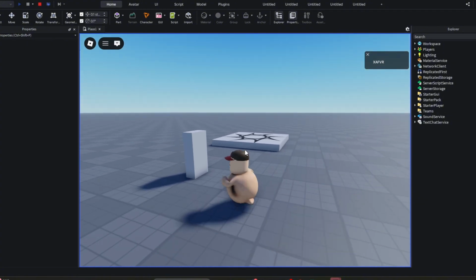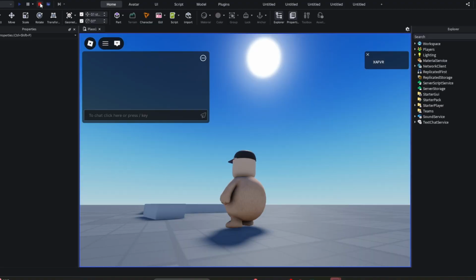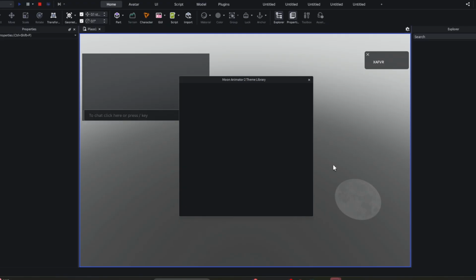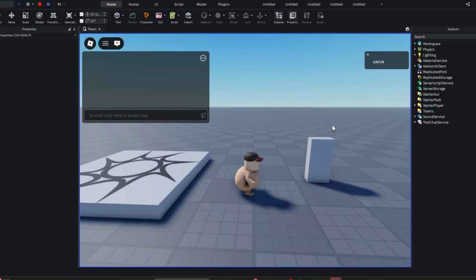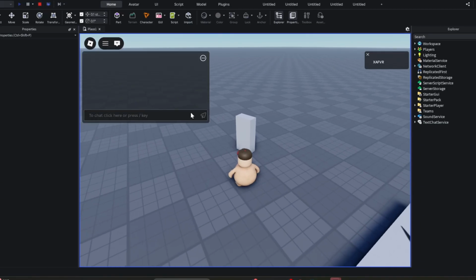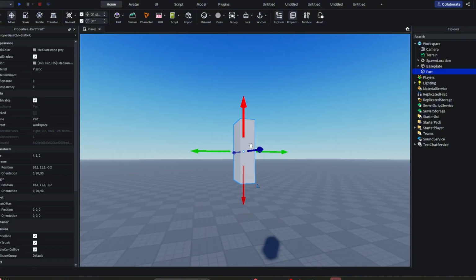Might take a minute to load, but as you see, the part is on the ground. But didn't we make it up? Isn't it supposed to be up? When I load the game, it falls. How would we fix this? What you have to do is select the part, and while you have it selected, go to the top, and a bit to the middle, a bit more to the right in the middle, you see that anchor button. I'm gonna go ahead and click that.